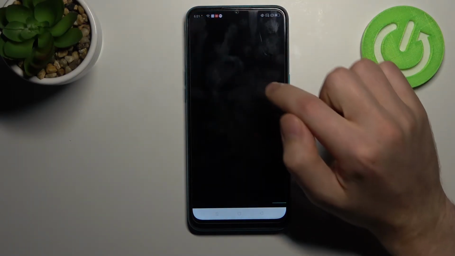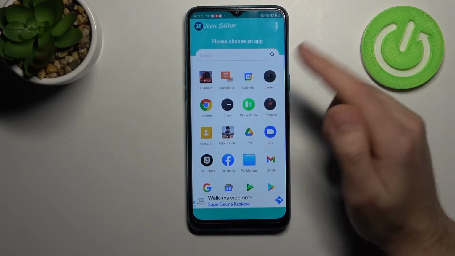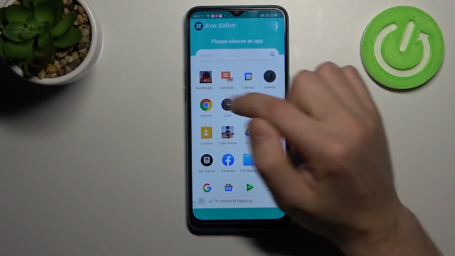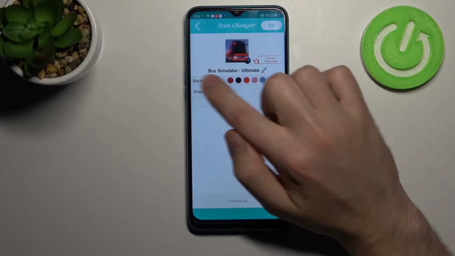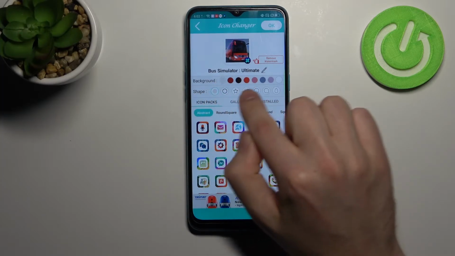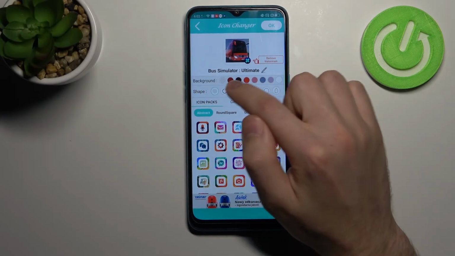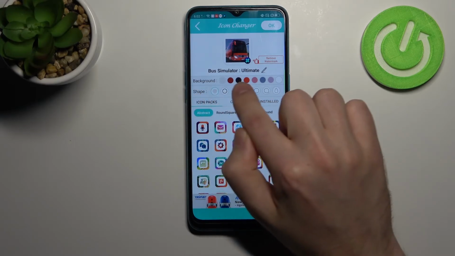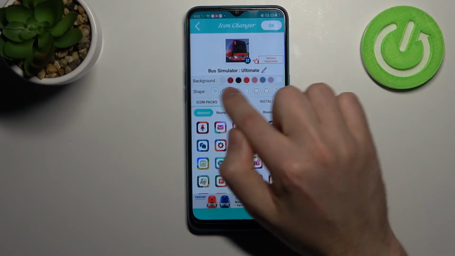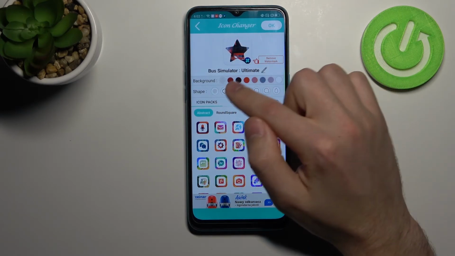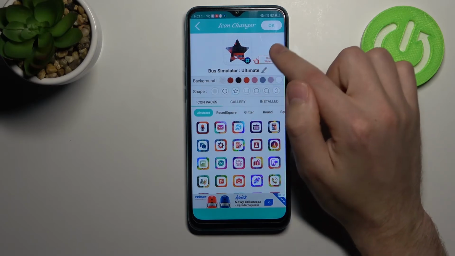Click add, and now you need to choose your application, for example, Bus Simulator. Maybe this one. Click. The first option is this, we've got background color, and the next option is shape. If you want to change the shape, you need to choose from this list, for example, like a star. Maybe it will be your shape.